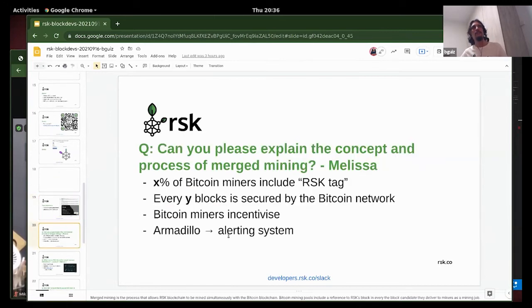Okay, cool. So let's dive into the questions. We've got a question from Melissa. Can you please explain the concept and process of merge mining? So I think I very briefly touched on this in the original description. So just to go into a bit more detail.